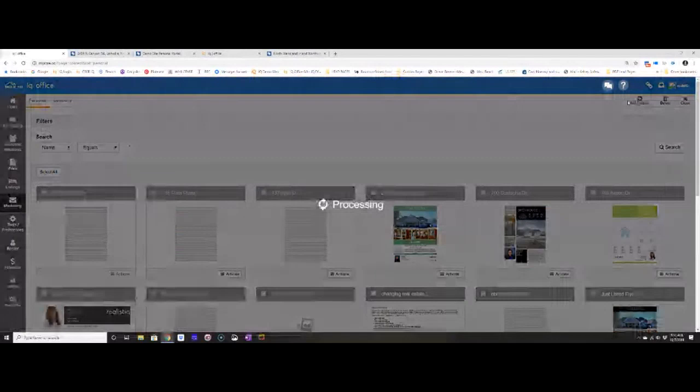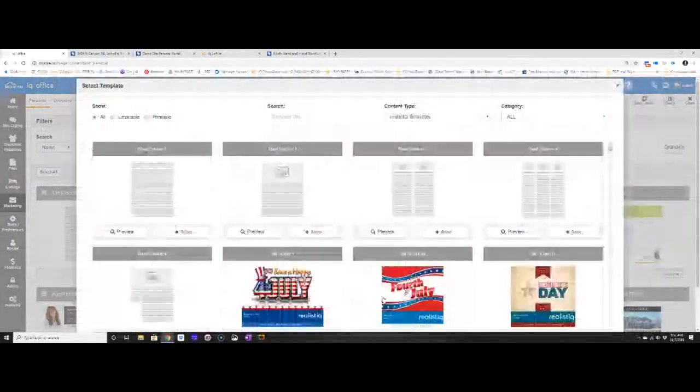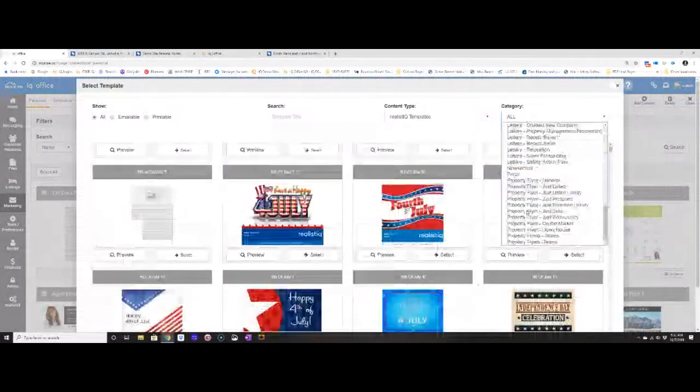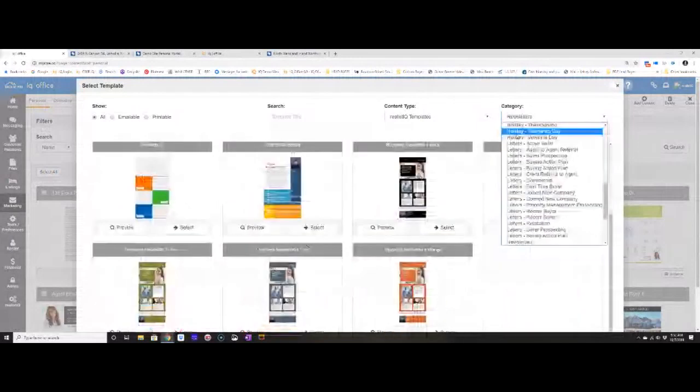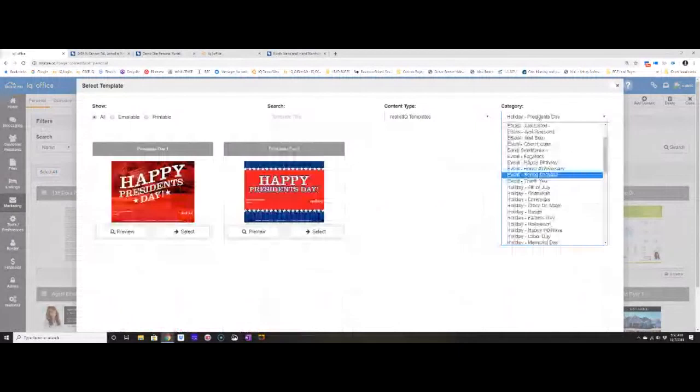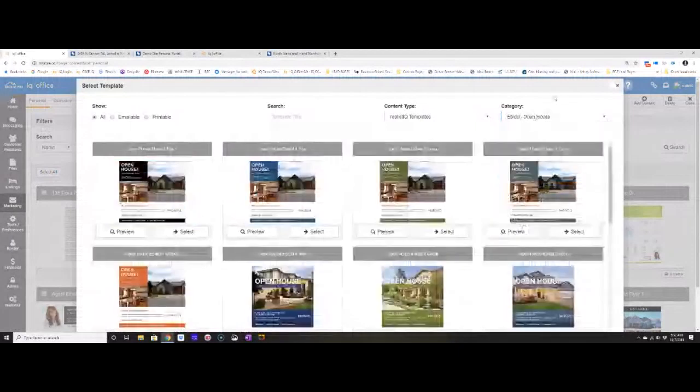When you do that, it's going to open up a screen for you to choose the content type that you would like to use. There are blank content, there's holiday cards, there are e-blast flyers, there are letters, there's property flyers, so there's a lot of information. E-newsletters, so I can go in, I can view all the newsletters. If I want to do a holiday, I can view all the President's Day. If I wanted to do an e-blast for an open house, I can view all the e-blasts for an open house.